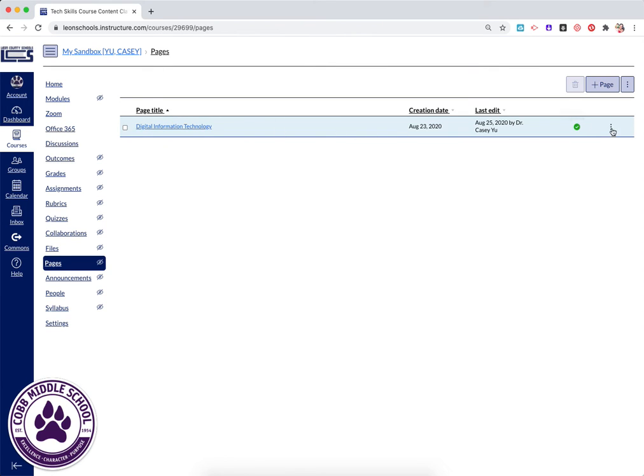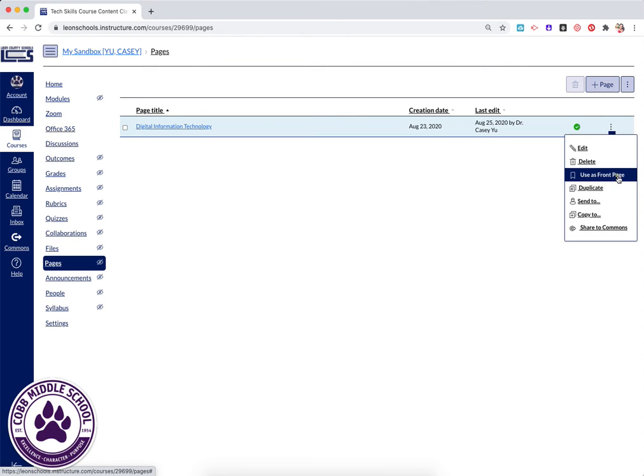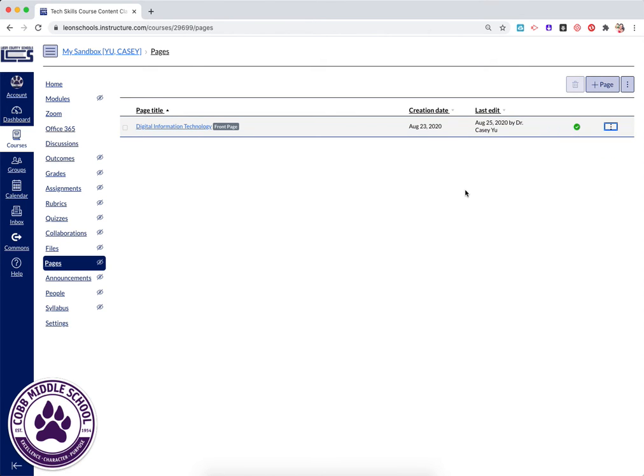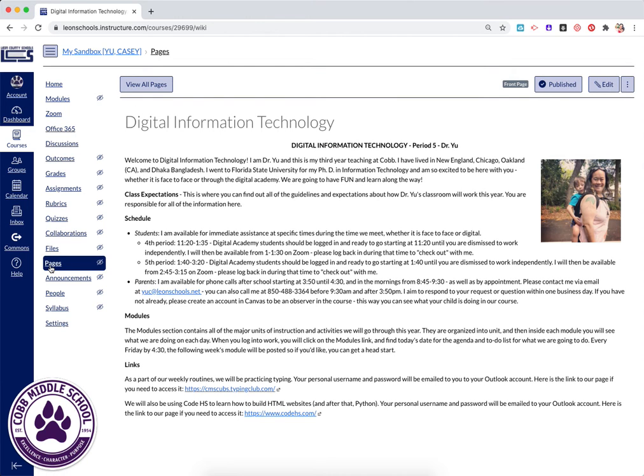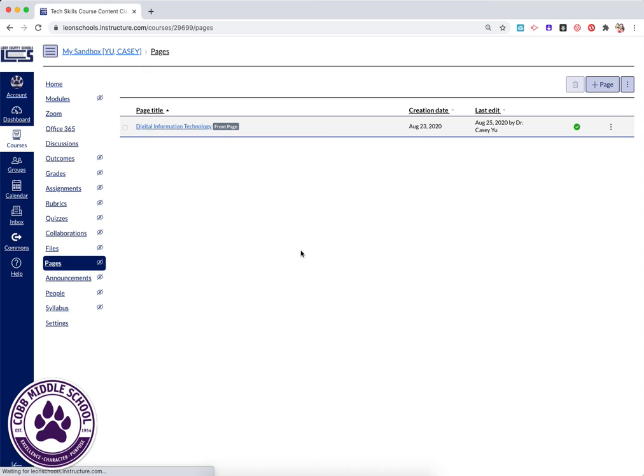So I'm going to go over here to the right, click on those three dots, and click on Use as Front Page. Now what this does primarily is that when I click on the Pages section, it will automatically show me that page that I created. So if you want to have a page that just has the information, if you don't want students, for instance, to see all of the pages as you've written them or in whatever order, in this particular view, you can set a front page to serve as a little bit of a barrier.